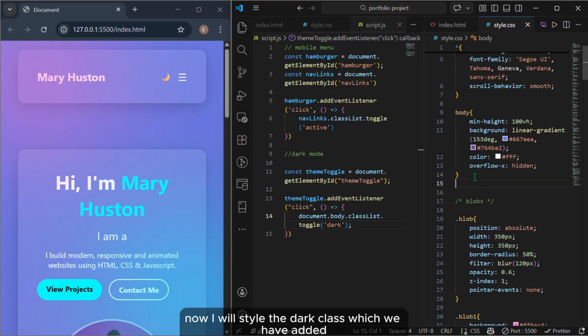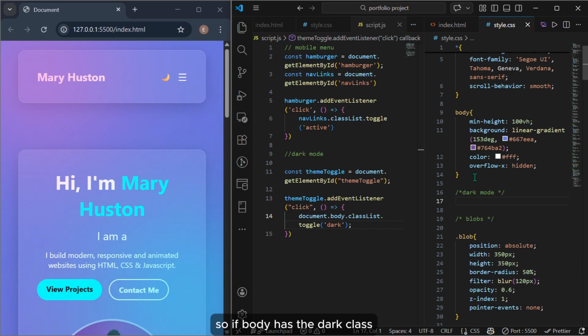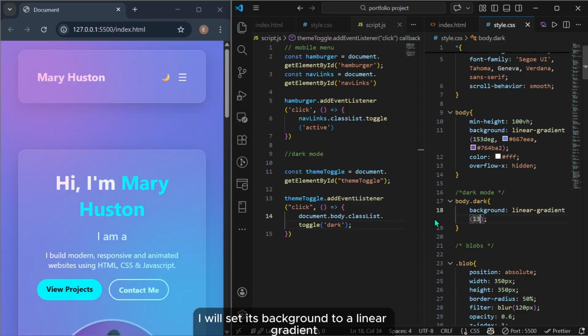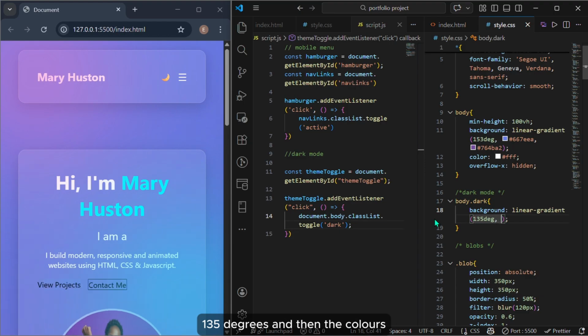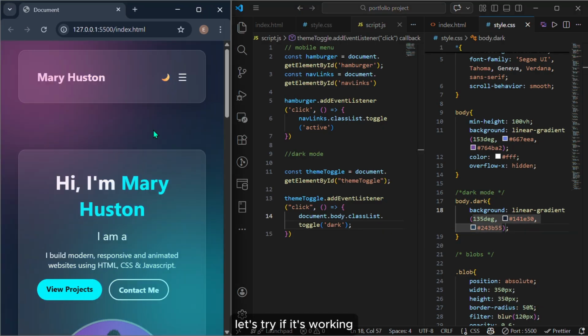Now I will style the dark class which we have added. I will set the color for dark mode. So if body has the dark class, I will set its background to a linear gradient, 135 degrees, and then the colors, a dark black and a lighter one. Let's try if it's working. There you go.